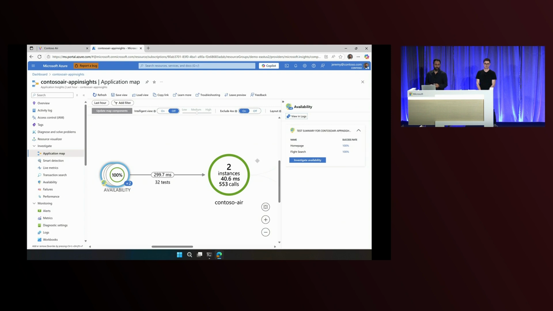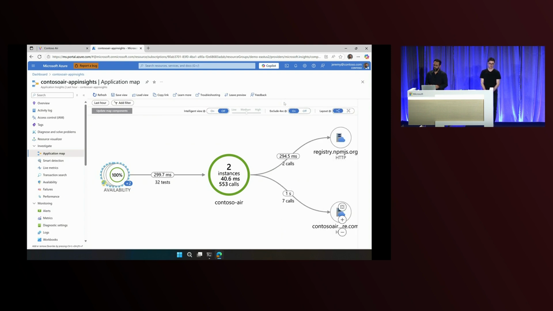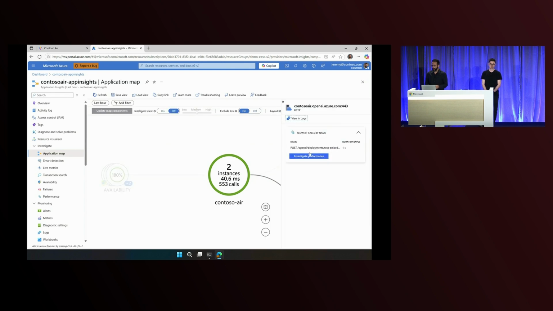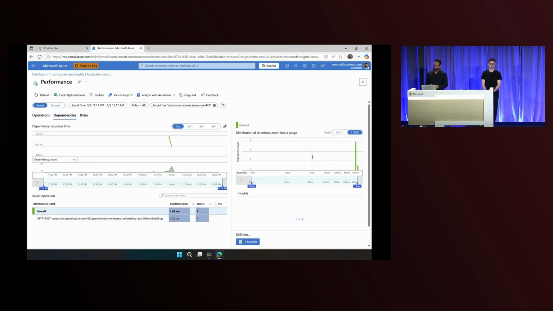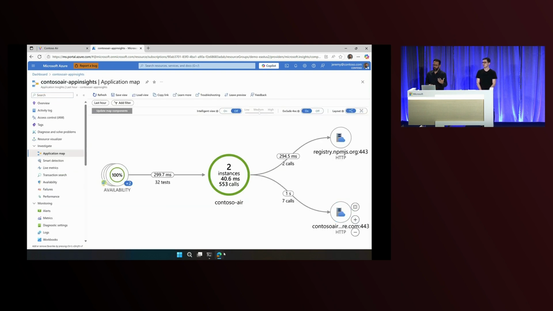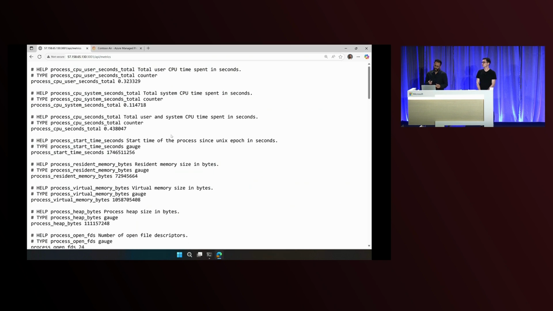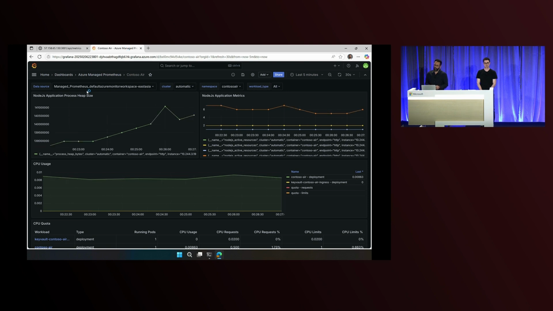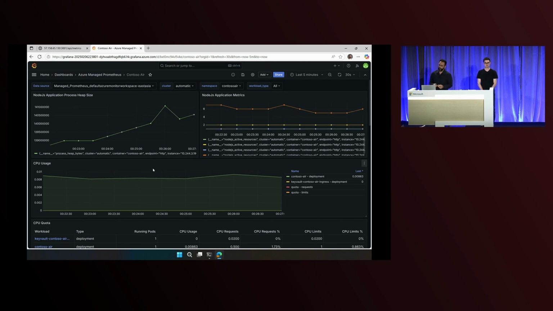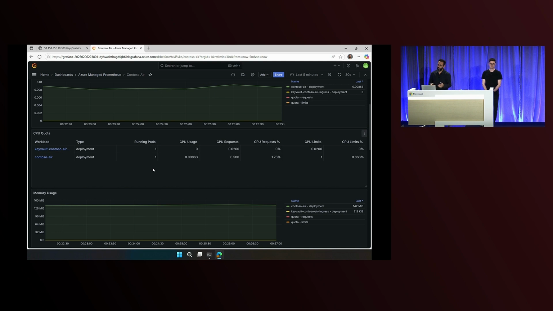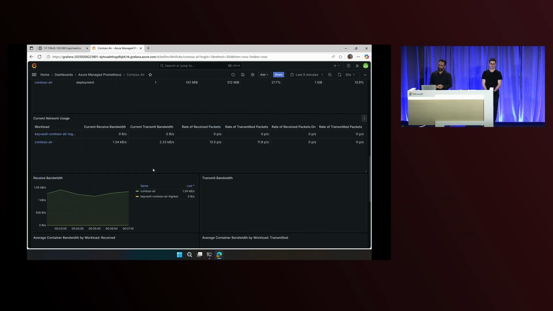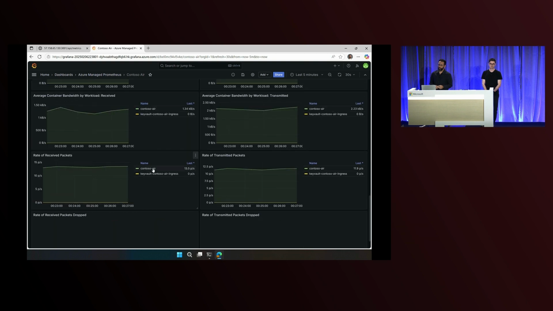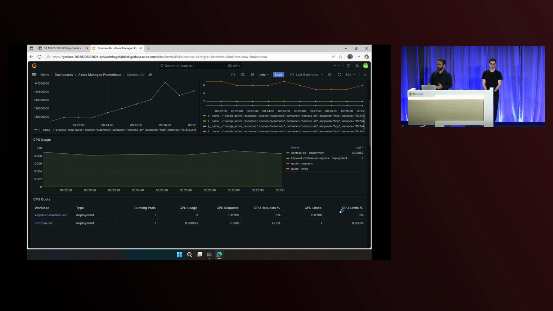The application map has all of the dependencies of my application. So for example, the calls to the Azure OpenAI endpoint, and I can see performance, I can see errors, I can see counts of calls. And the metrics themselves can also be exposed directly into the dashboard running in Grafana. So this is the Node.js process metrics, but it is also combined with cluster metrics for CPU and memory usage and workload metrics in general, so you can see network bandwidth and requests per second and all sorts of things.